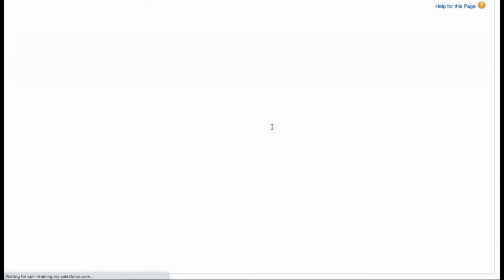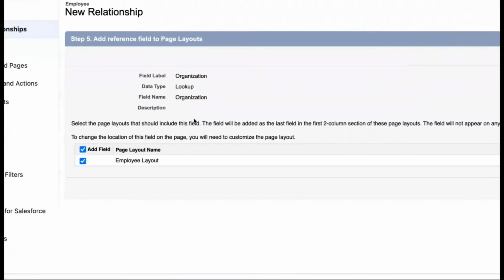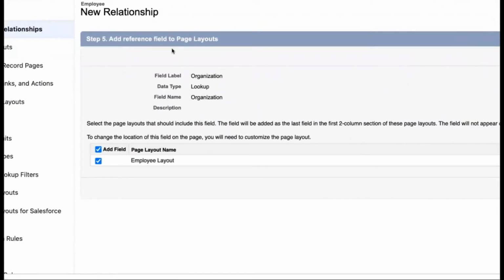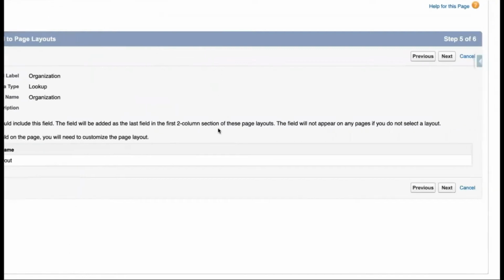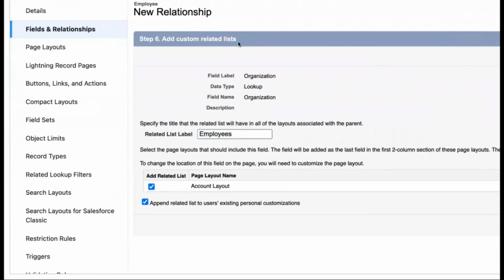Now I am just clicking on next. So it should be visible to all the profiles, clicking on next. Now it is asking to add this reference field to page layout. So yes, we need to add. Then this is important. When you create normal fields, this option is not available. But when you create a relationship field, this option is available.